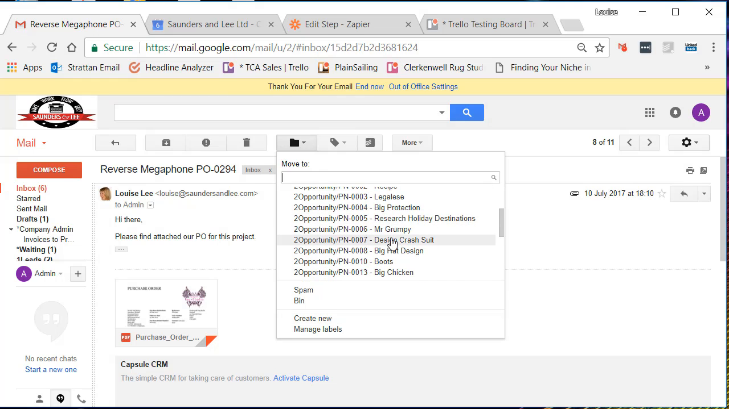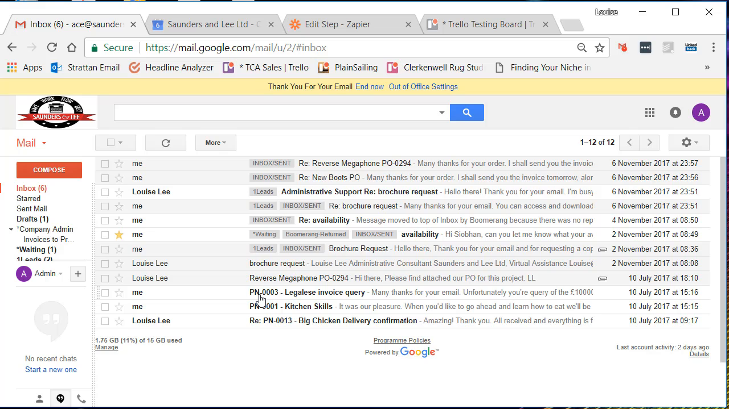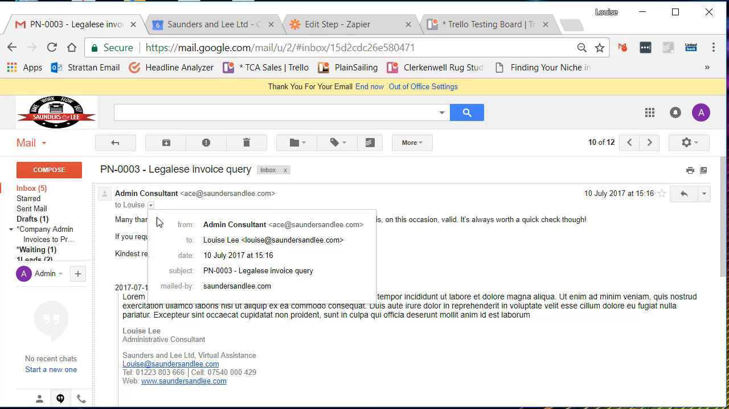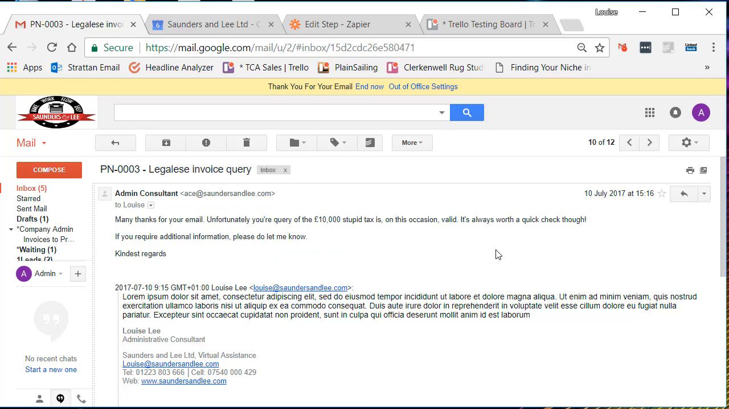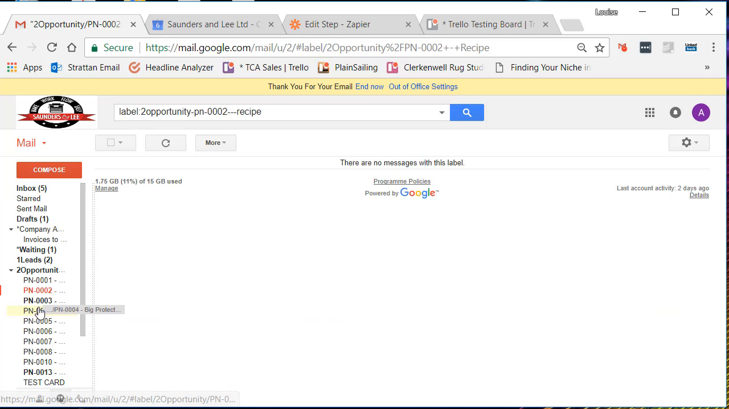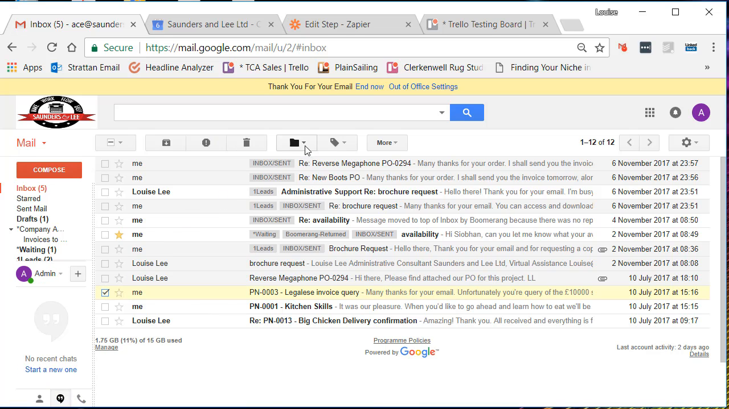So Zapier hasn't quite pushed through yet, so that's fine. So, legalese inquiry, thank you for your email. So that's from me to the client. So that's an existing project. And you might wonder why that's in my inbox. The reason it's in my inbox is because every email I send, I get a copy back to my inbox. And the reason I do that is because then all I've got to do is click on a project folder and the whole email chain is then contained within it. So we can file that.